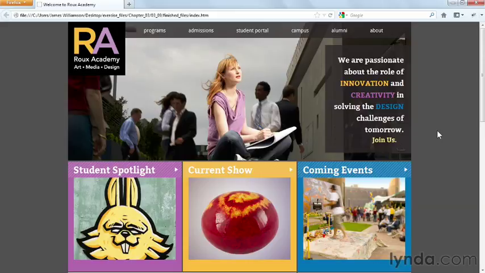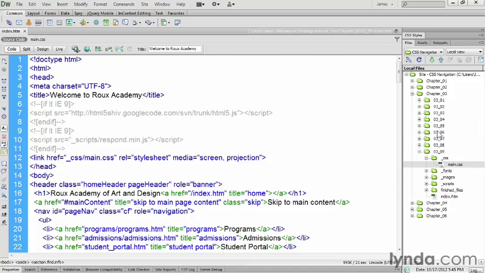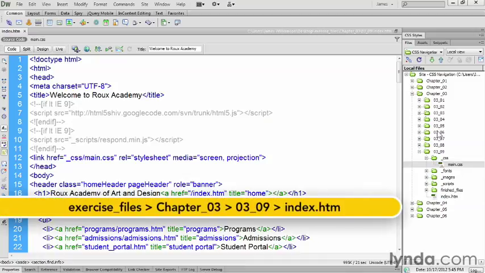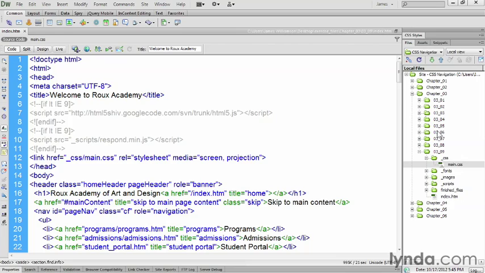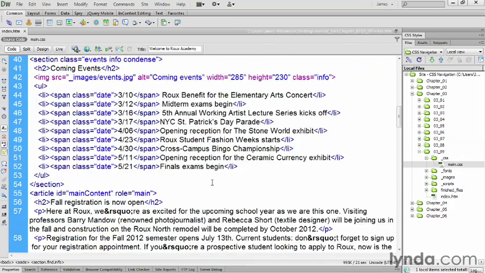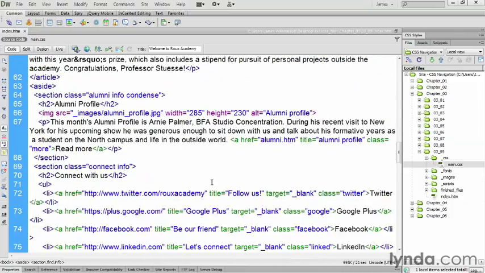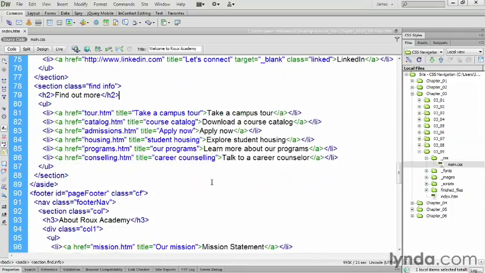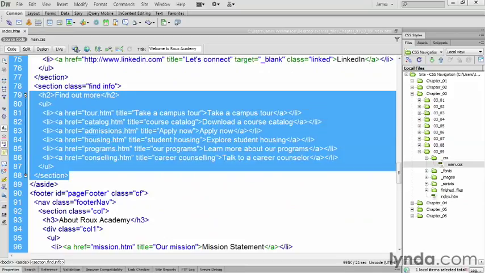All right, so I'm going to switch over to my code editor, and I will probably come back to this from time to time just to illustrate what it is that we're going to be working on. Now, the first thing I want you to do is open up the index.html file, which can be found in the 03_09 directory. Now, I want you to scroll down into the code, and I want you to go down to about line 78 or so. This is the section that we're going to be styling.